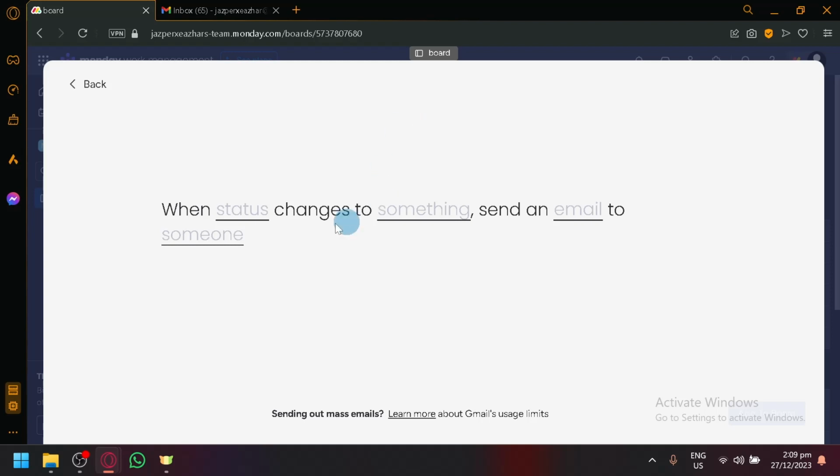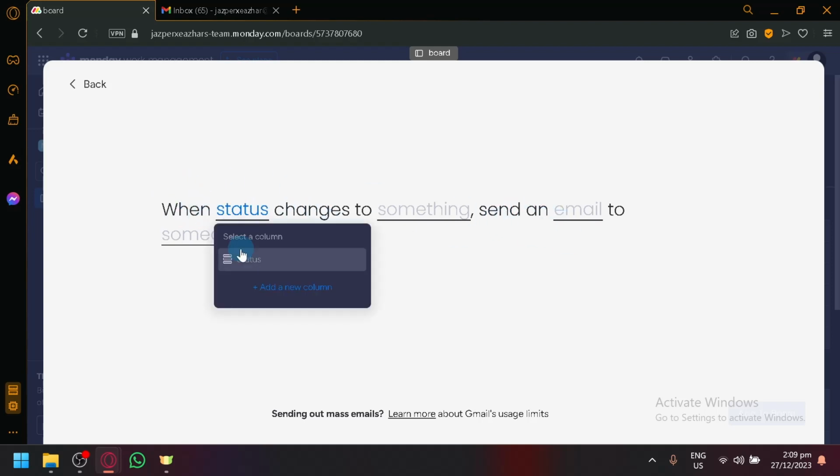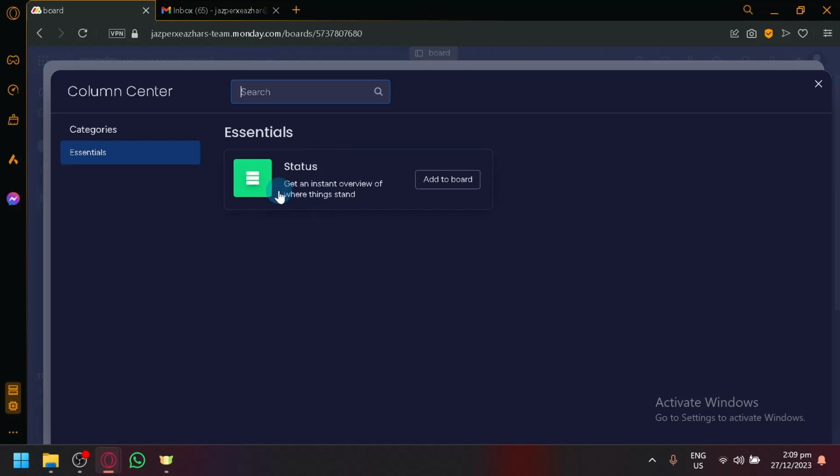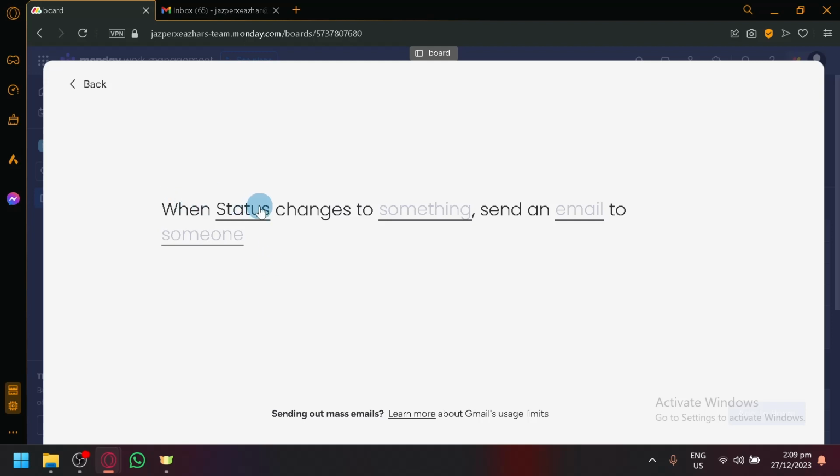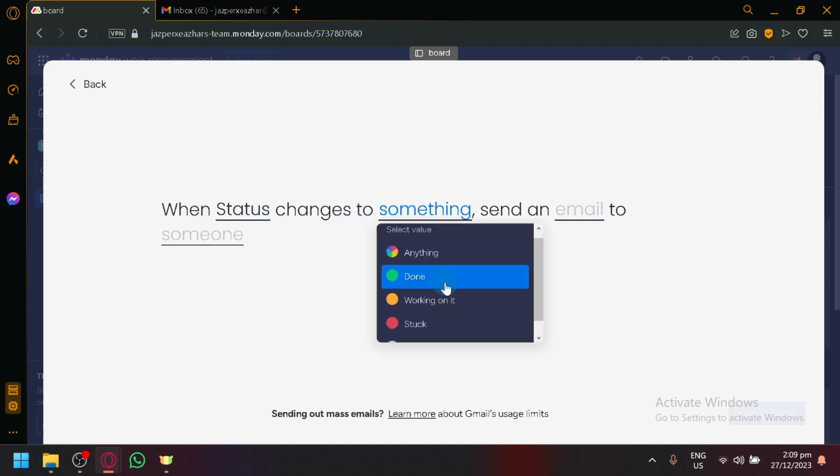So simple, as you can see here, when status changes to something, send an email. So you can select status and then you can select what type of status it is. Now there's the column status right now on my board, but I could add a new column for me. Now as you can see, status is part of that. So let's select status. There we go. When status changes to something, you can select the something over here. You could have it as whether it's done, working on it, stuck, or not started. You can change it depending on what you prefer.